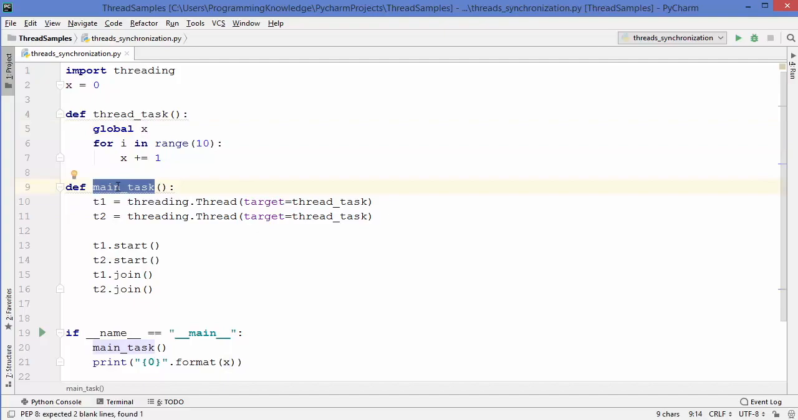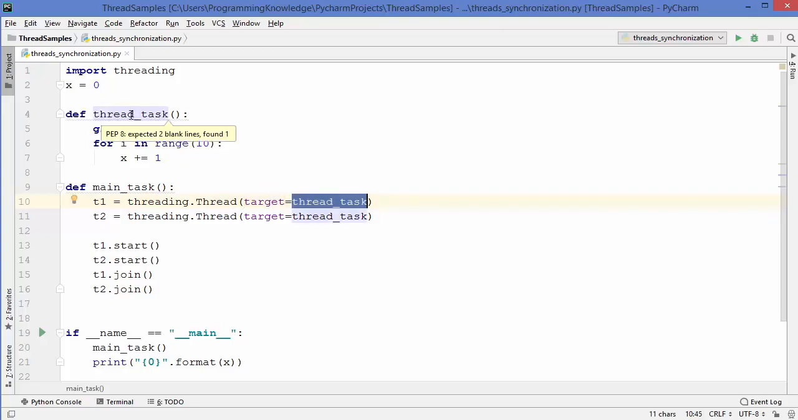Now in the main_task, I'm creating two instances using the Thread class of the threading module. This we have already seen in the last video, how to create threads using the threading module, so nothing new in this. I have created two instances, T1 and T2, and I'm passing target equal to the function name, which is thread_task. So both threads will call the same function, thread_task. Then I'm starting both the threads with the help of the start function, and then I'm using the join method on both of the instances.